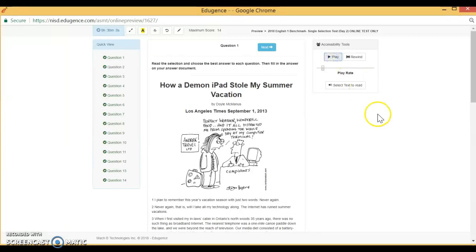Question 1. Score, 1.0. Which word from the selection means supporting or recommending?